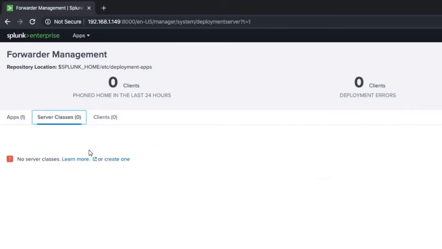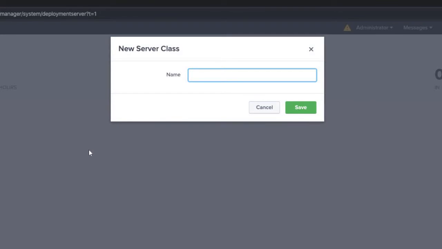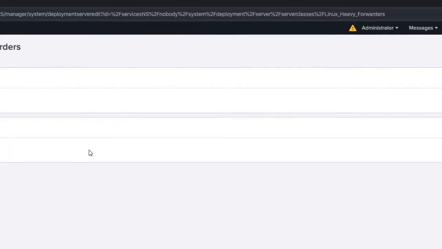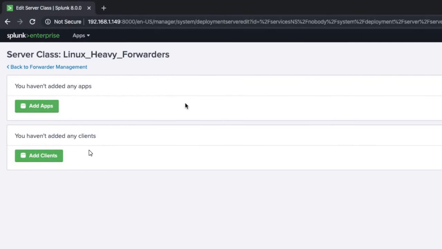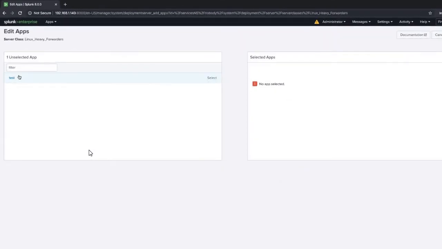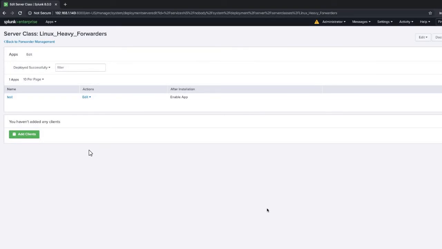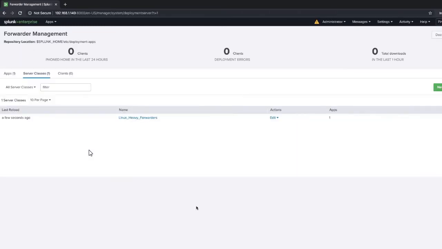Okay, now we have to get the configuration ready on the deployment server. Now let's create a new server class here. We'll only have one, which is Linux heavy forwarder. Now we go back to forwarder management after you create this. These are the apps that I am creating, and after this I will go back to forwarder management. This is how you create the server class with the Linux_heavy_forwarder. Go back to forwarder management.